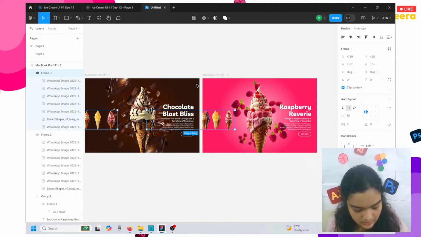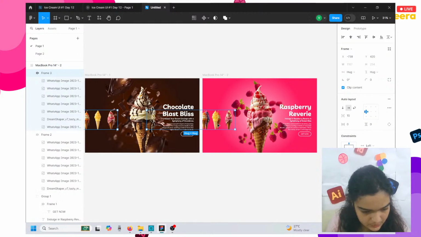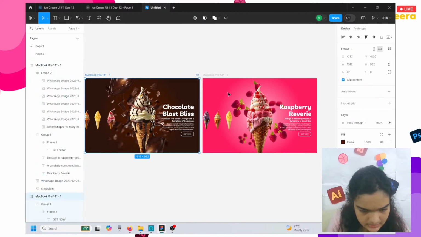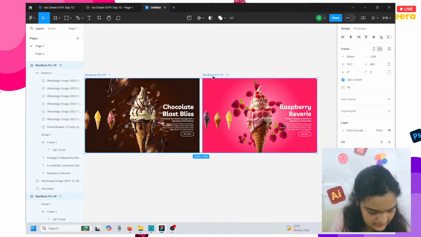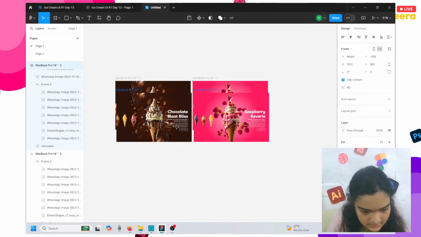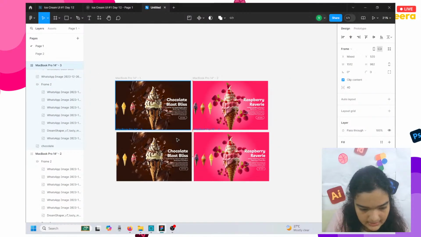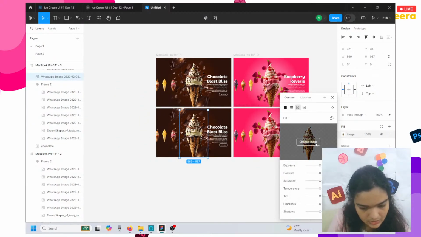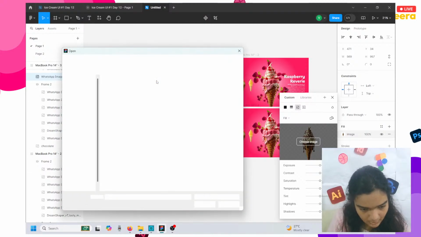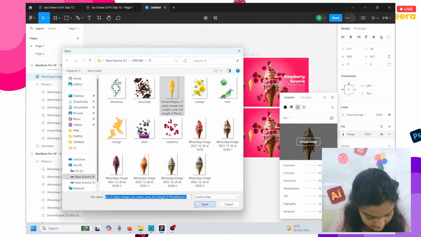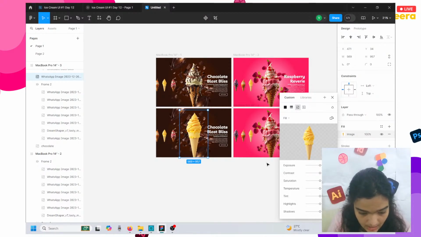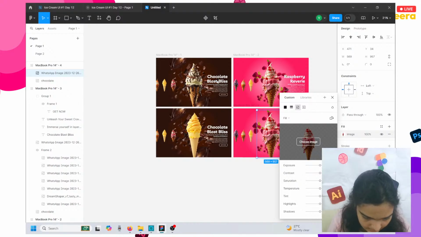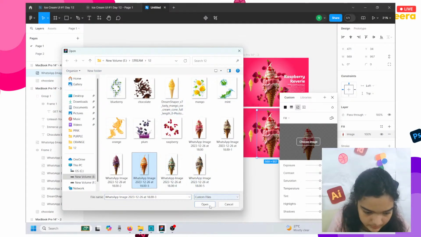Control C, Control V. Oops, we did the wrong thing. One more time. Let's just select these 2 frames, copy and paste them. This gives us 2 more frames to replicate. Alright, now we're just going to go right here, click on change image. You can find all of these images in the Discord group, first link in the description. And we're going to do that with this guy as well. This is just to simplify and speed up the process of bringing this whole UI design together.